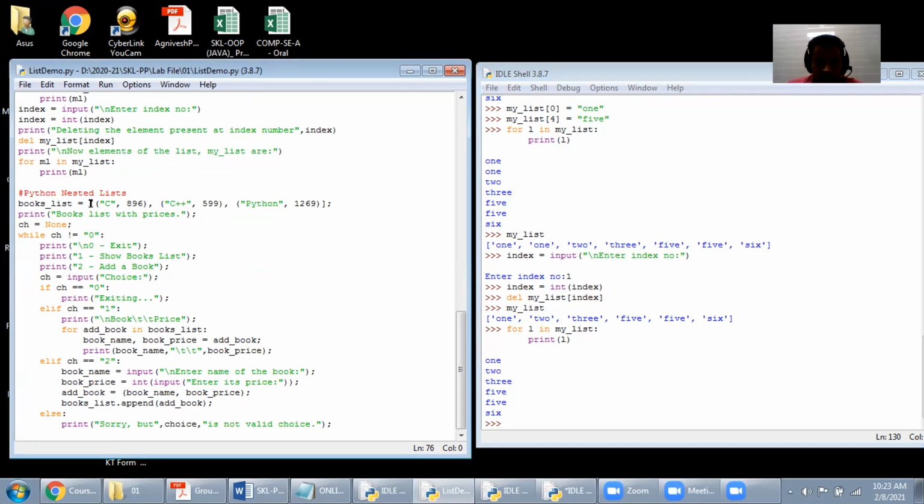So my list, square bracket to make a list. After that, we are considering round brackets. Inside that, we are writing two data. One is the name of the book. Second is the price of the book, separated by comma. So here we have considered C, C++, and Python, along with the price. List is given. Then ch is equal to None. This is basically one of the data types we are considering here.